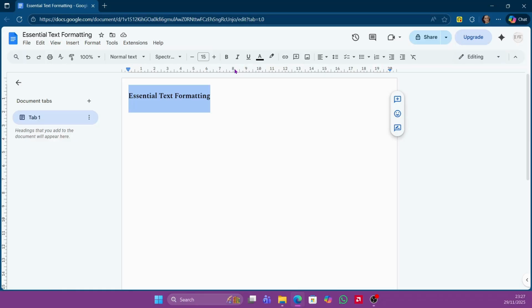Okay, so we're going to look through these now. So while my text is still selected, I'm going to go to the B and I'm going to click on it once. We can see that it's now made the text that little bit thicker, okay, easier to read, and it does make it stand out a little bit more.